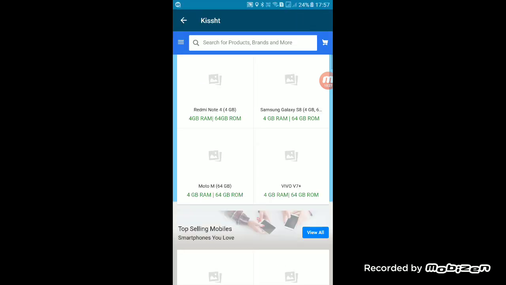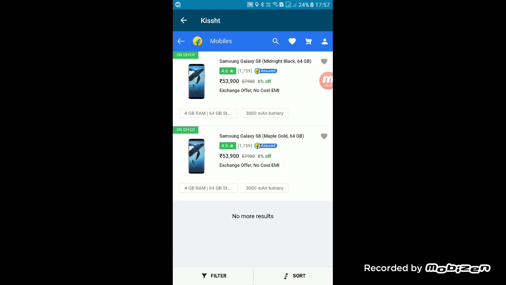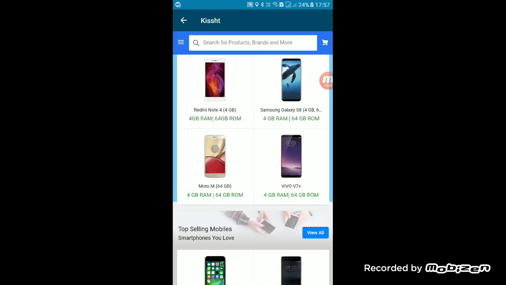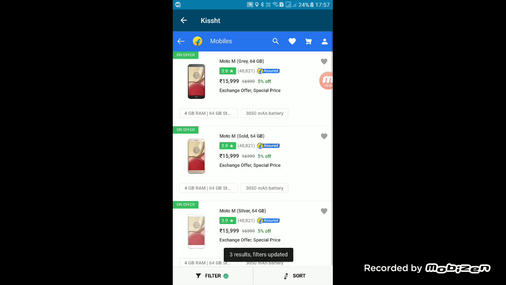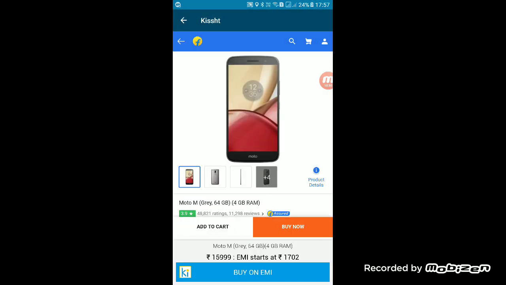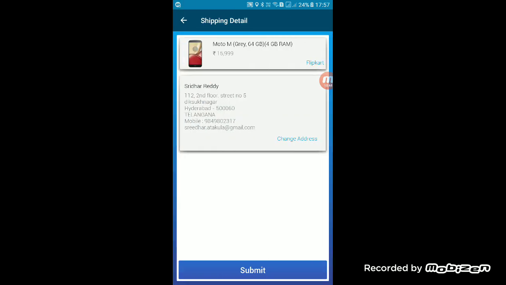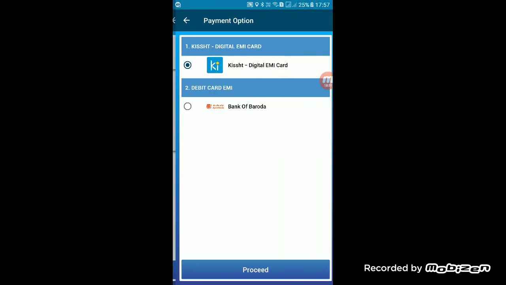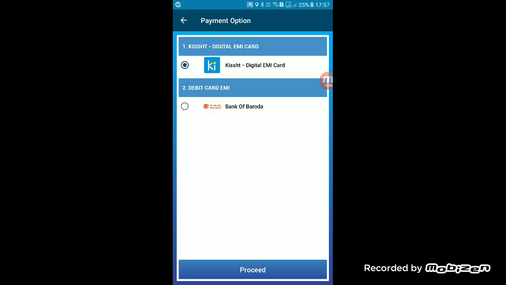Let me go for the Samsung Galaxy S8. Oh my god, it is 53,900 here. Okay, Moto M 64GB, this is fine. I will select the 15,999 one, and now I'll click on buy on EMI. Here it is showing my address and all, so deliver to this address and submit. Here it is showing the Kissht digital EMI card. Yes, proceed.